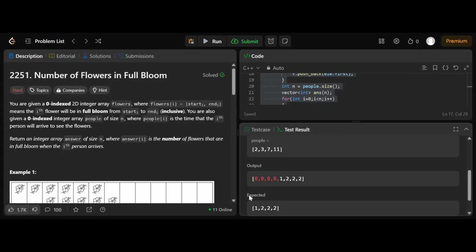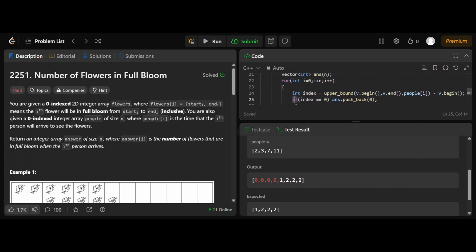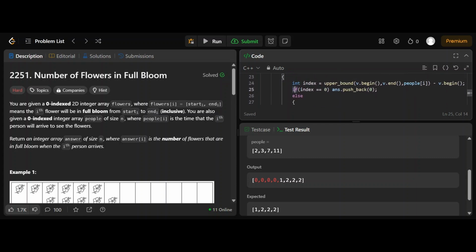What is there? Oh, we have done answer dot pushback. That should be answer of i. Sorry.